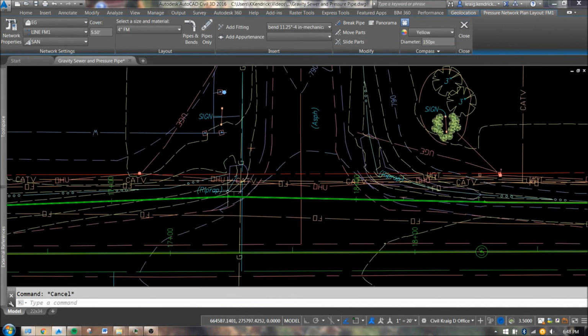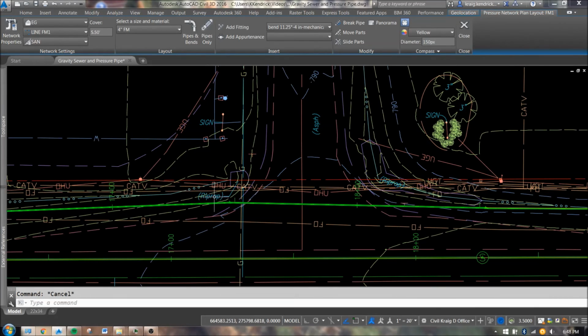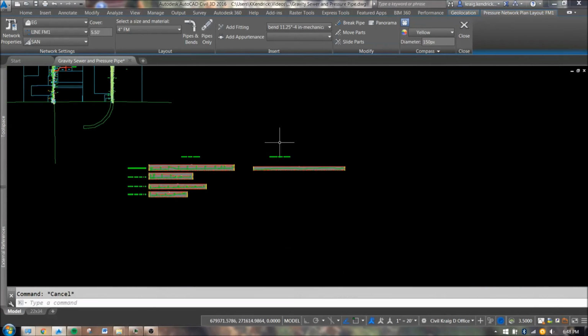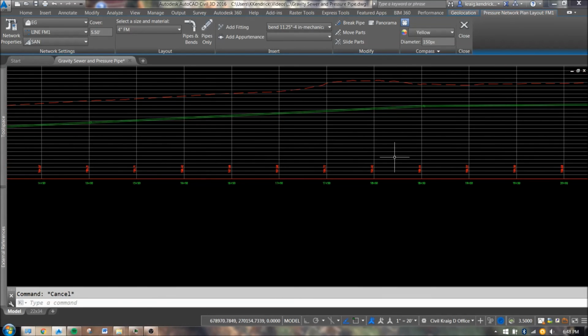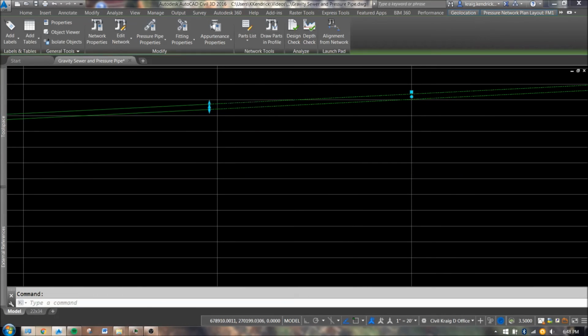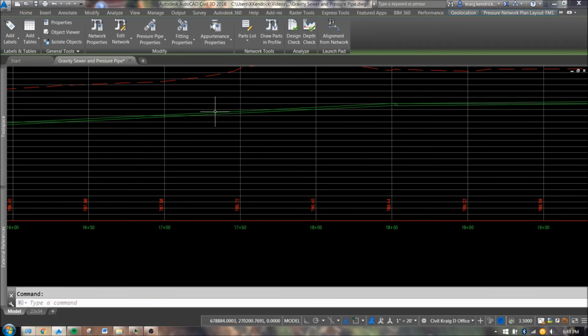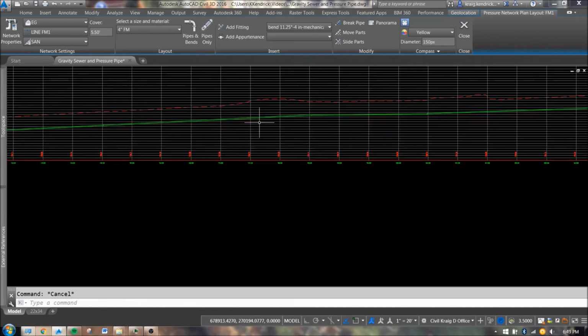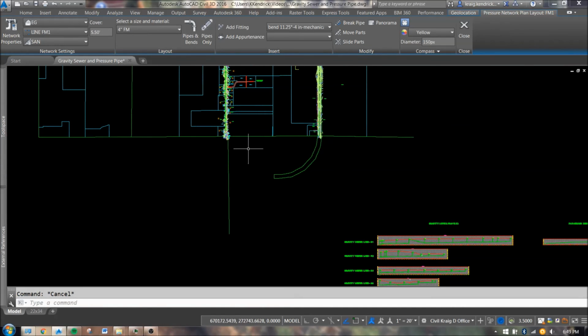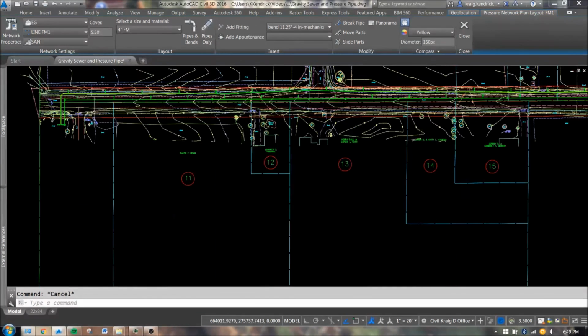So it is a little right at 17 plus 50 we had put in plan view. We broke the pipe, and Civil 3D is smart enough to, there you can see I have two pipe segments in profile, so it splits it every which way you do it. It'll split it in profile or it'll split it in plan, and then it updates itself inside of your plan view or your profile view.